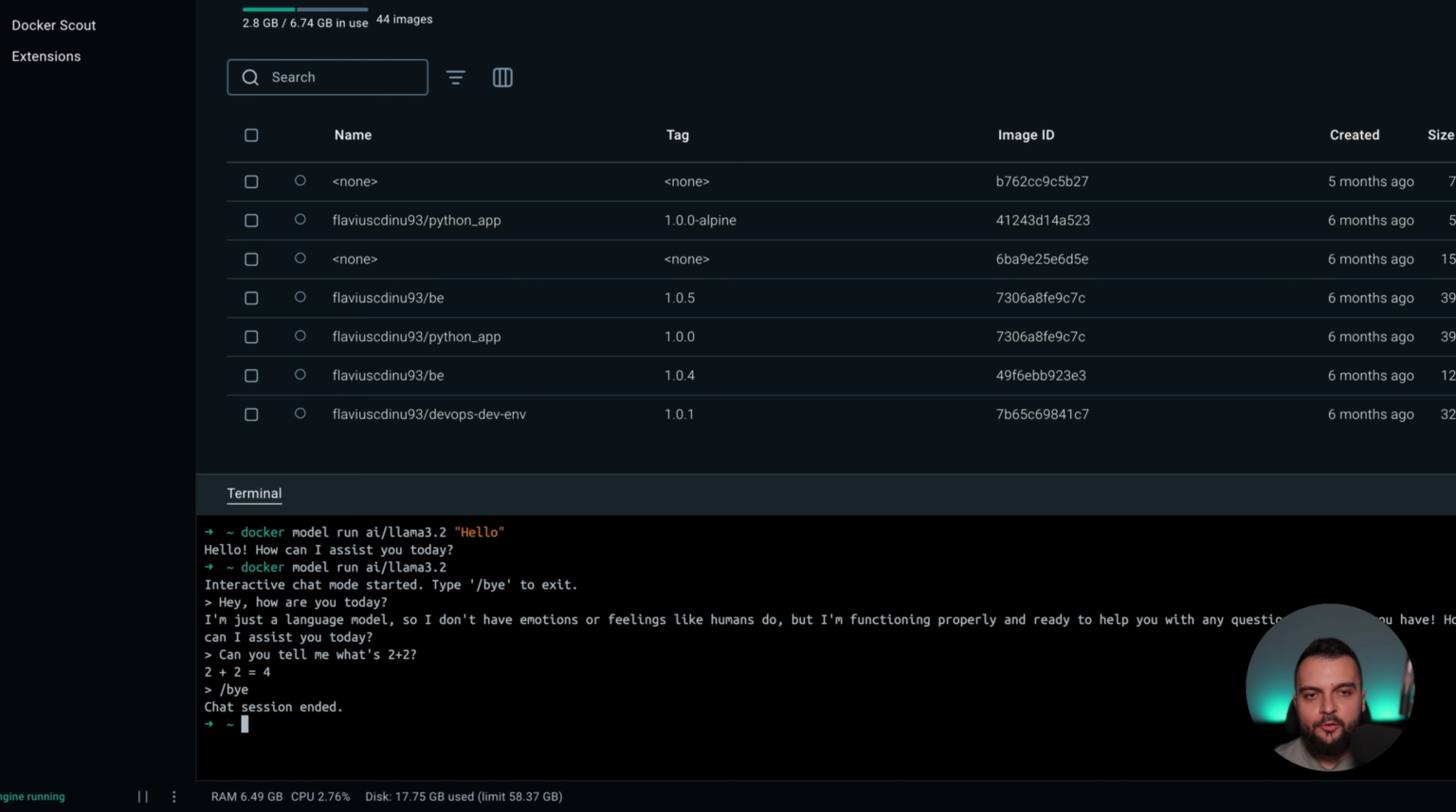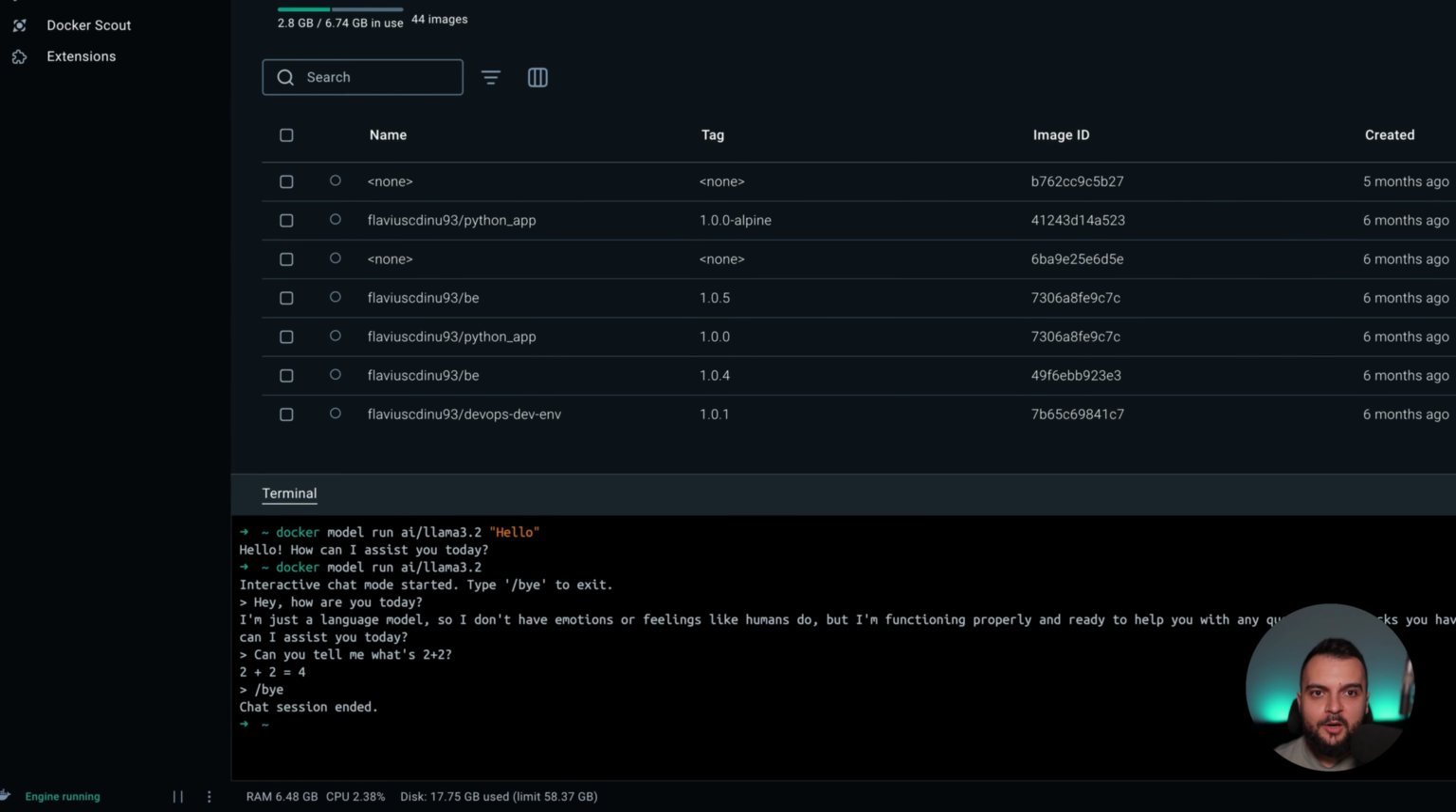but you would want, of course, to use this inside of your application. And this can be easily done because this is compatible with OpenAI's API. Test it out and let me know how it works for you.